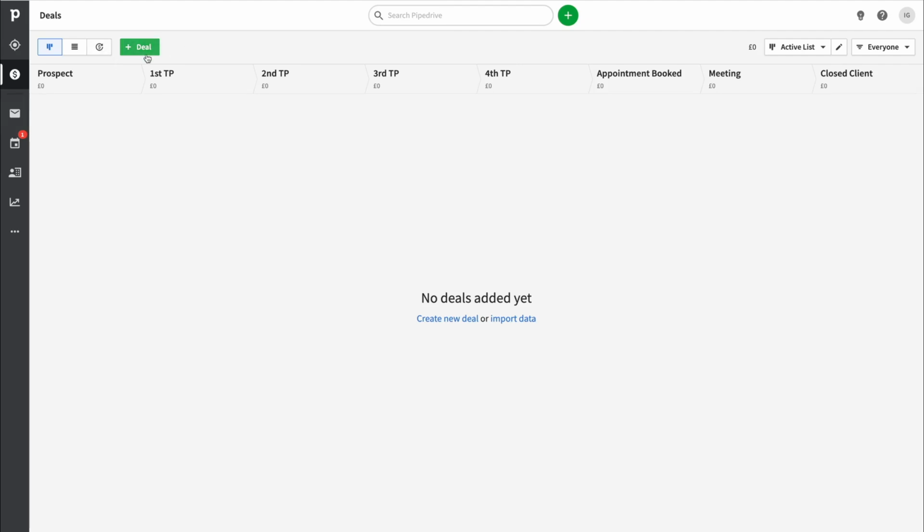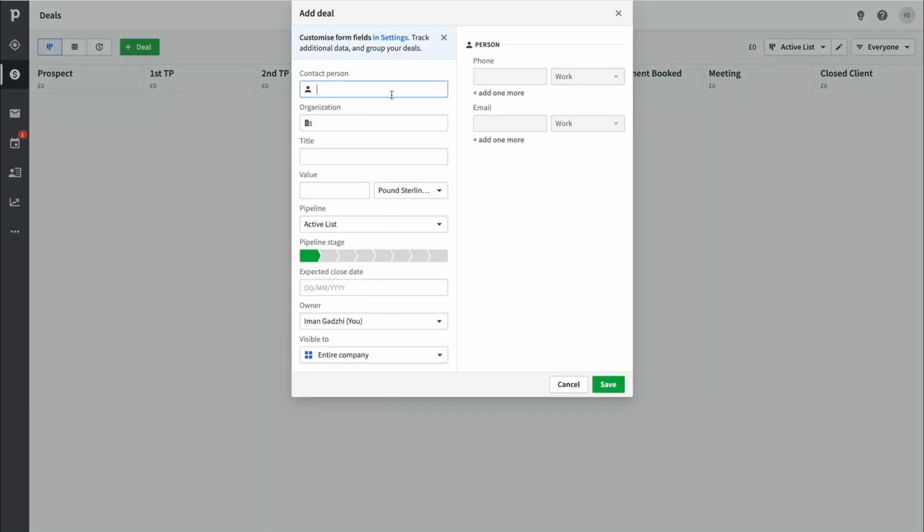Now let me show you what a new deal looks like. You're going to come right here and put deal. In terms of contact person, if you know the business owner's name, you'll put that in right there. Organization: if you don't know their name, just put in their organization name. And then this will give you a deal title. So let's just use Iman Gadji. Let's say you knew who the owner was, Agency Flow, and here would be Agency Flow deal.